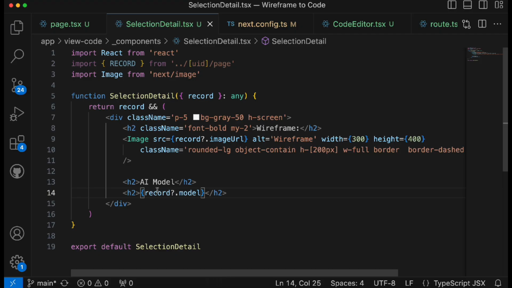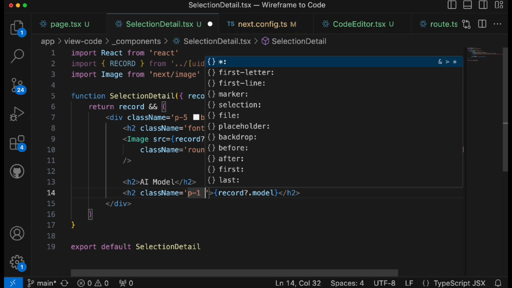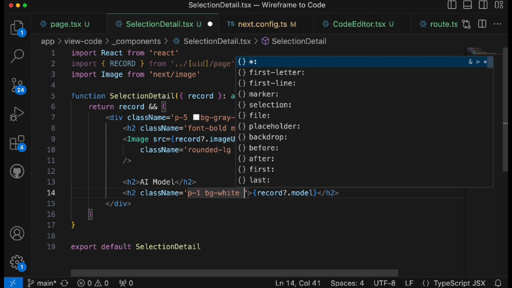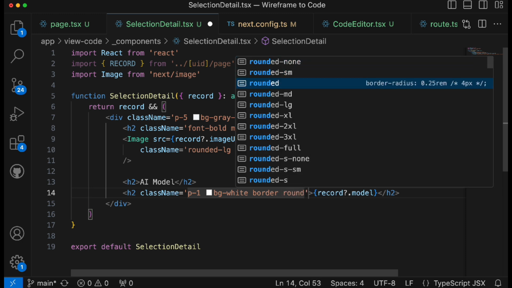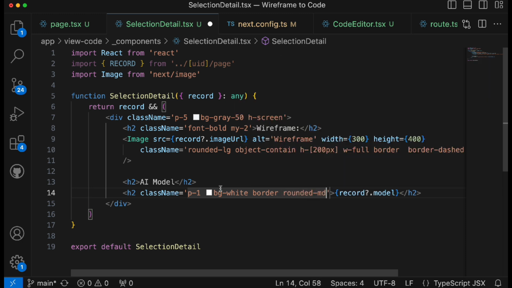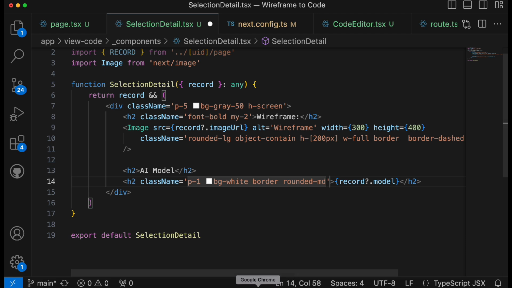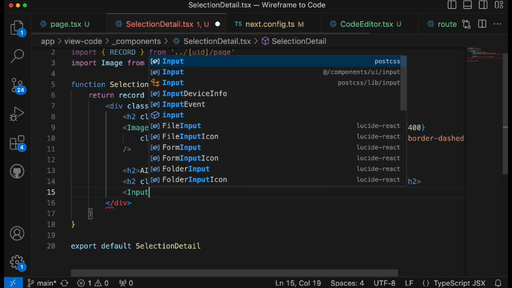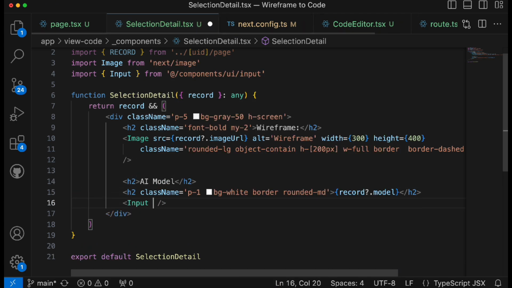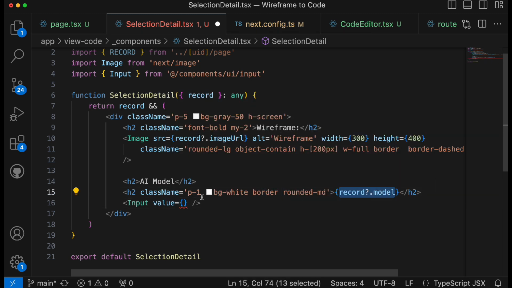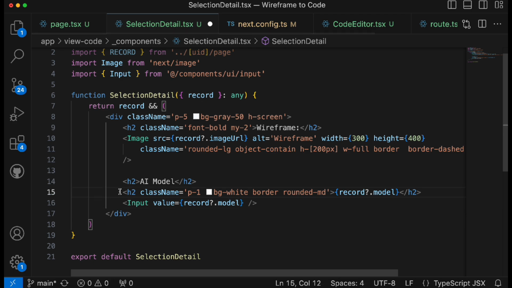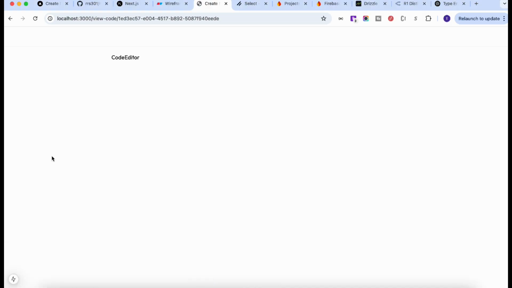Now if you want to fetch the image or icon of that model, you can also do that. For now I will add class name here, padding to 1, a background white, border rounded medium, or simply you can add an input tag. I'm not sure whether we have the input component, and to this input component you can add this value, so default value. So we don't need this h2 tag, and boom, see.